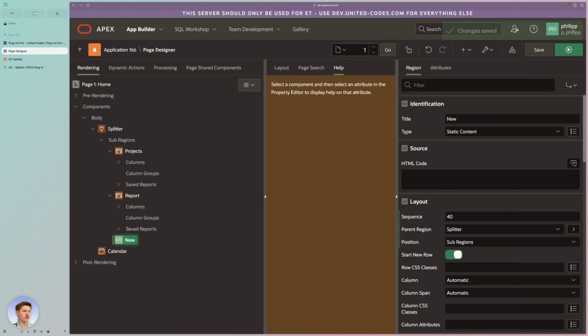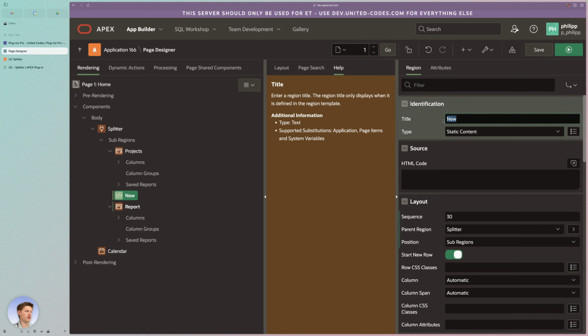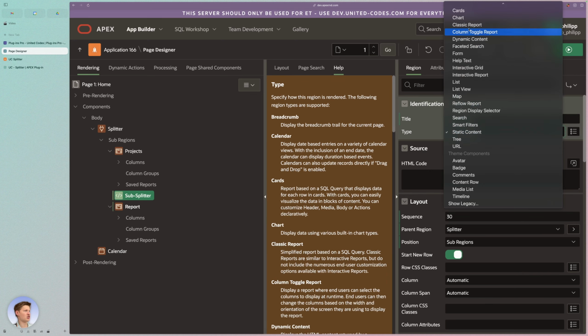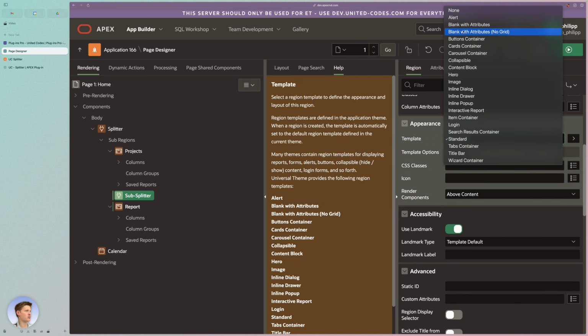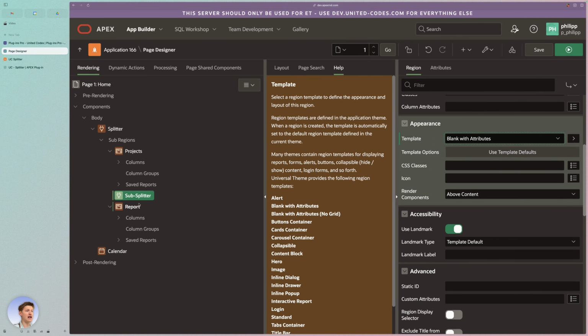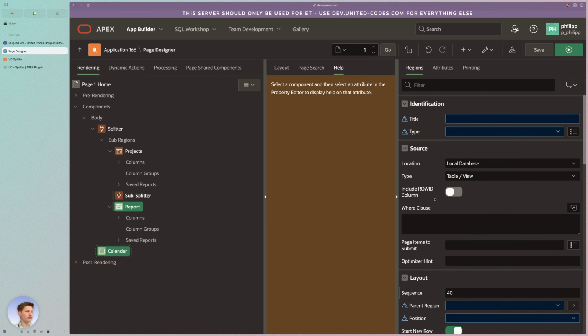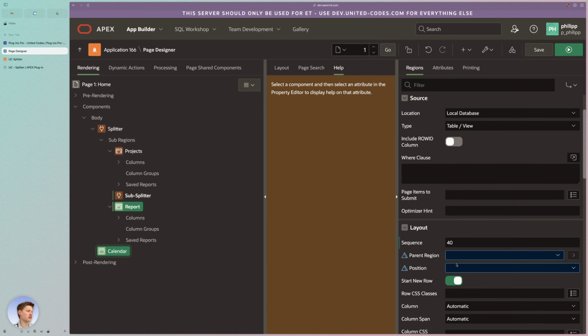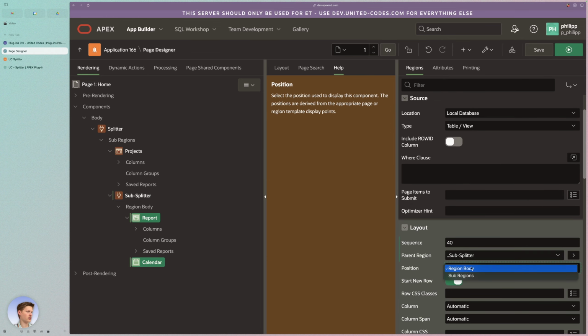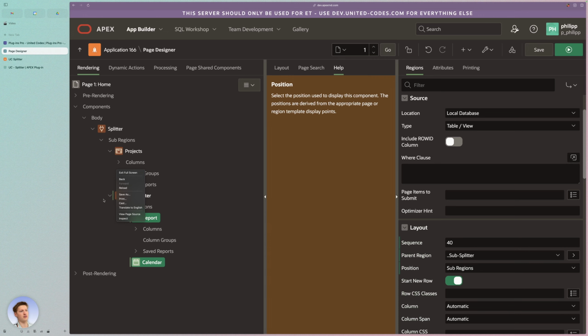Yeah, it's pretty straightforward. So we replace our report here with just another splitter region. I call this region sub splitter, and again change the type, again change the template to blank with attributes, and then I'm gonna move the calendar and the child interactive grid report to the sub splitter and then to the sub region. So there are no children of that sub splitter.